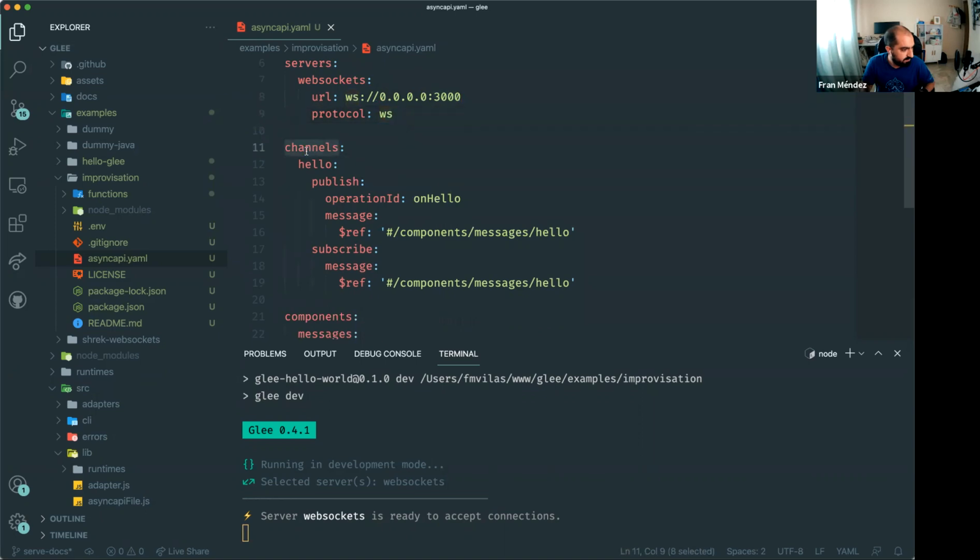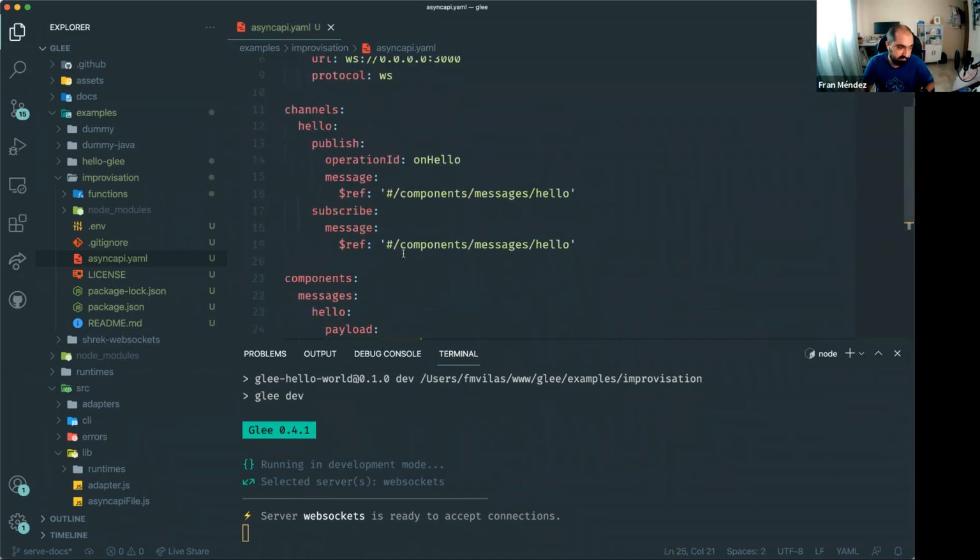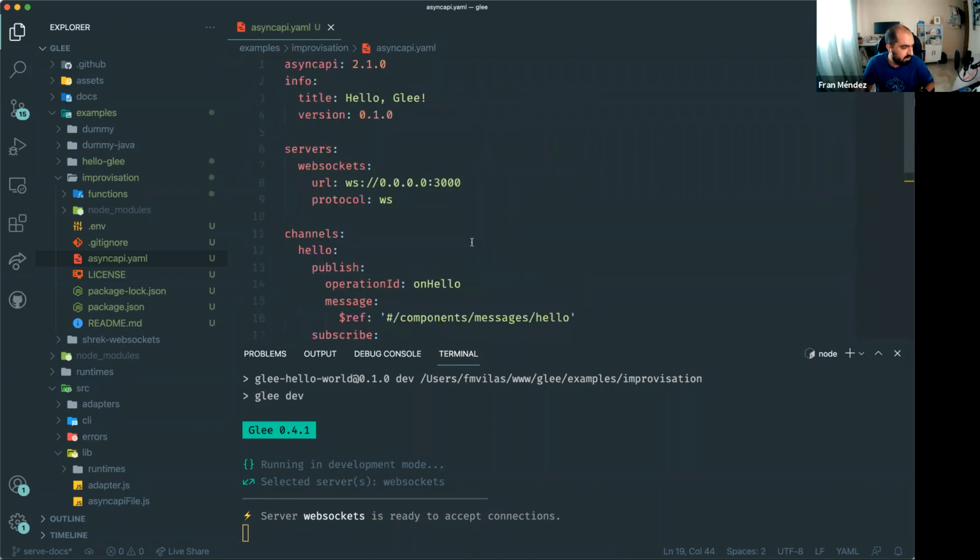And it's listing a channel called hello. It says that clients can publish messages of this definition, and they can also subscribe to responses of the same format. So the message is as simple as a string. You can send a string, and you can also receive a response as a string, right?